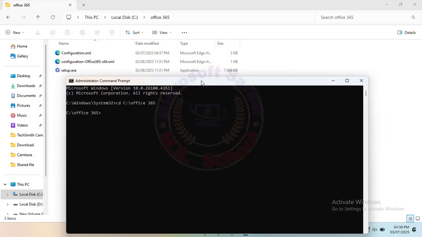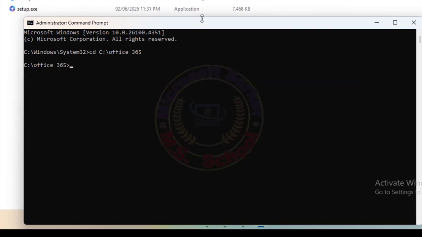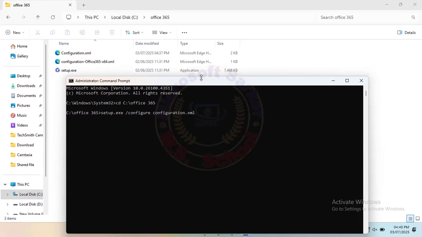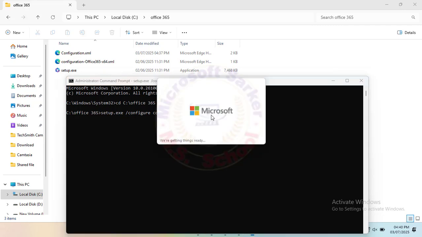Now type the following command: setup.exe /configure configuration.xml. Both names must be the same. Press Enter.